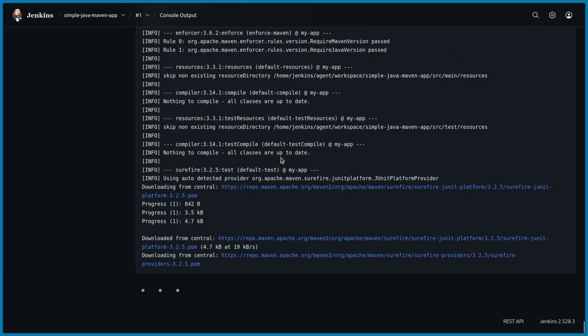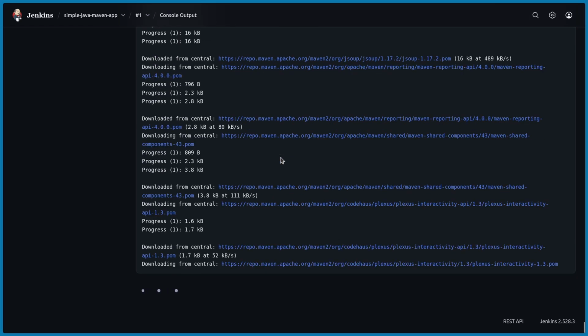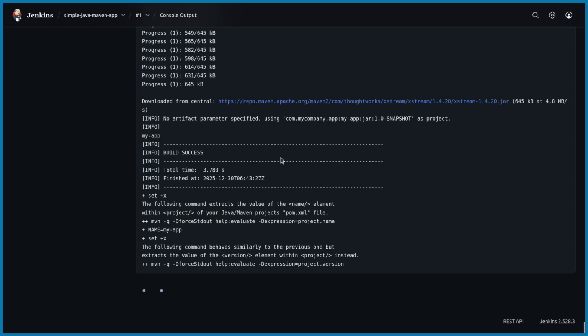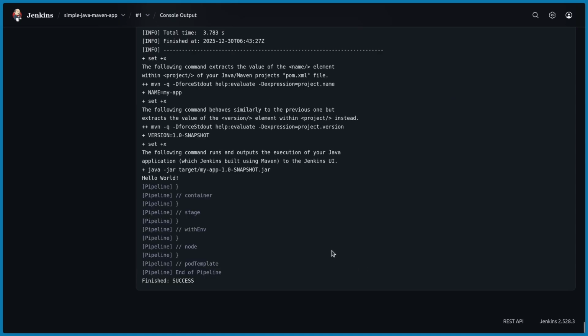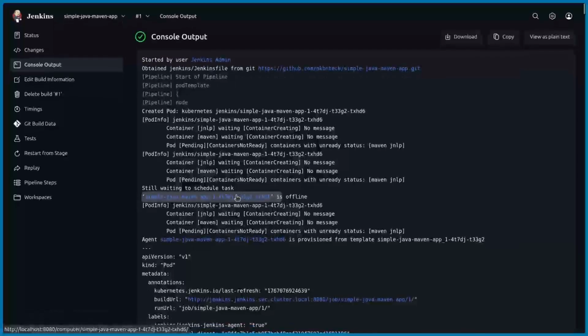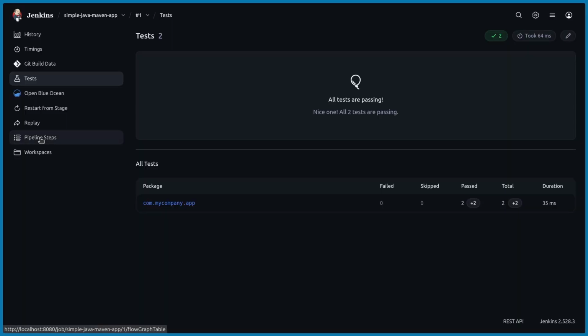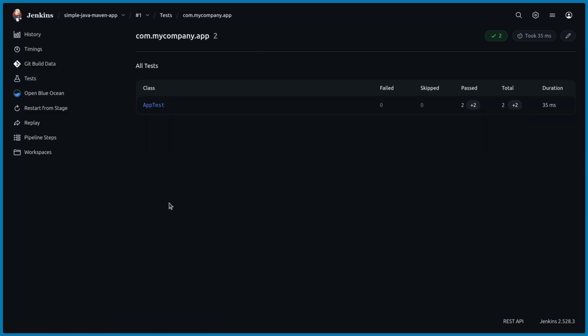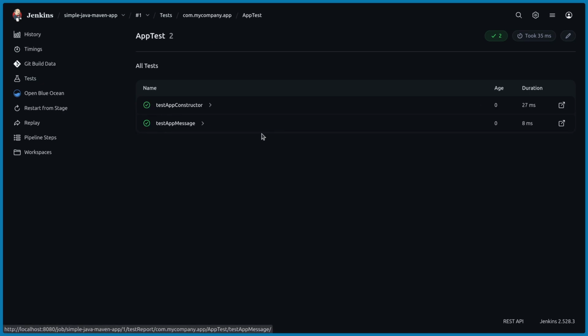Now running the unit test and storing the test report. We have successfully built a Java application using Maven. We can also see the hello world. If we scroll up, on the left hand side, we can click on test, where you can see we had 2 test cases and all are passing. We can also click on the test report and take a look.